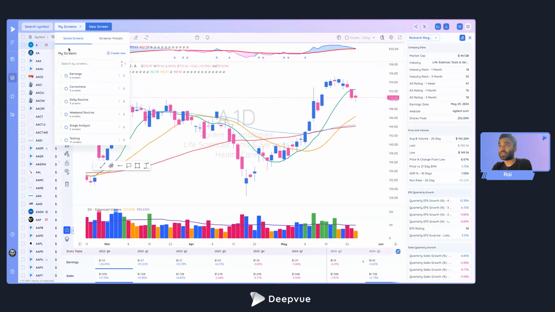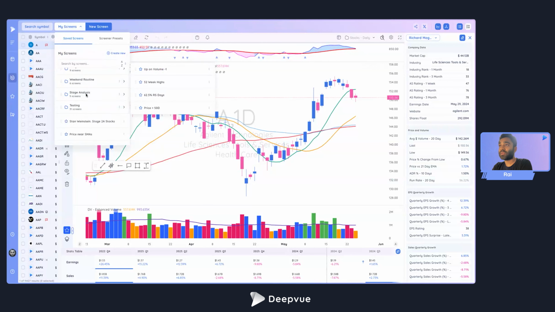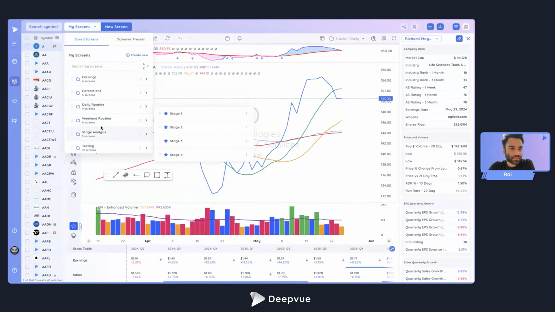If I click this My Screens dropdown, anything that I build in the application, a screener that I want to access later on, is there. For example, I have an earnings folder, which focuses on earnings screens. I have a corrections folder for when the market's in correction. I have a daily routines folder, a weekend folder. You can set it up whichever way you like. There's no right way to go about it, but we give you the functionality to create folders and create screeners as well, and save them so that you don't have to run them over and over again. So that's the My Screens dropdown.